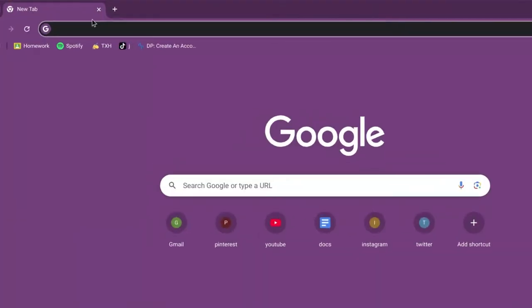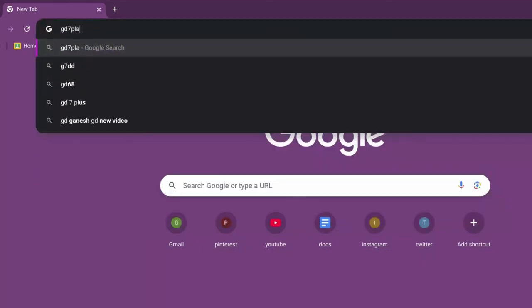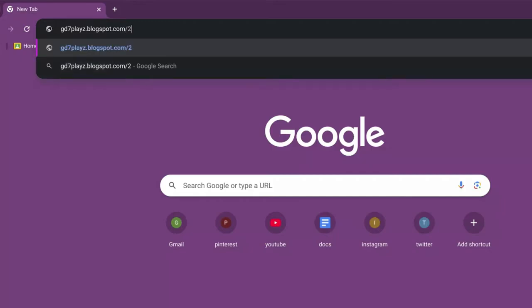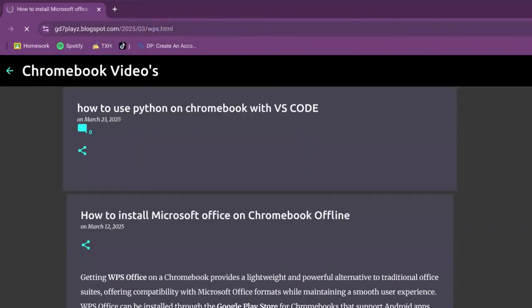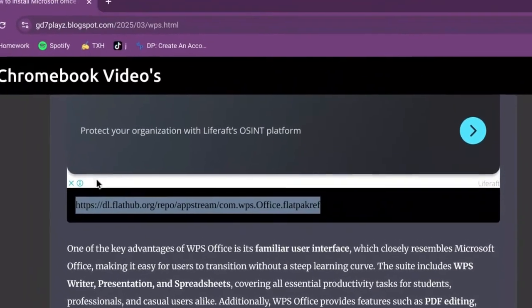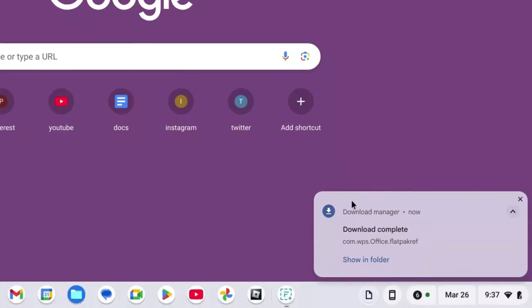Go ahead to your browser and on the search engine, go ahead and type in gd7plotplog.com/2025/03/wps.html. Great. Now press enter and wait for the page to load. Great. Now scroll down and copy this link and go ahead and open a new tab and paste it there and press enter again. Our file will be automatically downloaded, so go ahead and click on show in folder. And there you see your file.